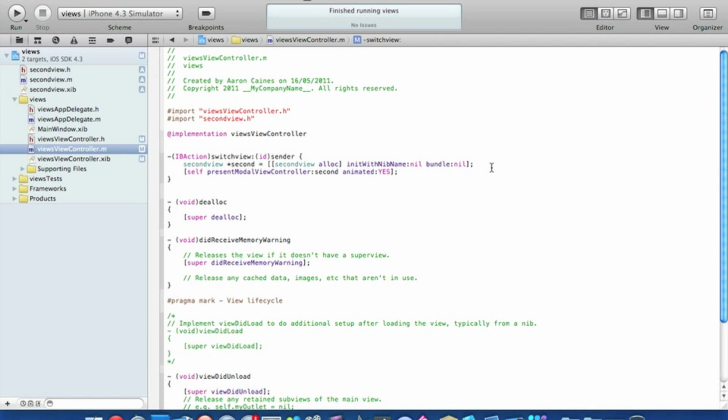So if you would like to learn how to switch views, simply click the annotation here. This will take you back to the previous video where I showed you how to switch views. So make sure you go check that out. But now we'll add in our view transitions to our views here.